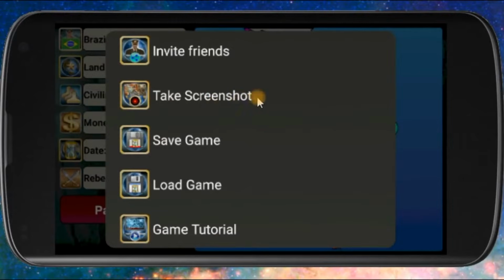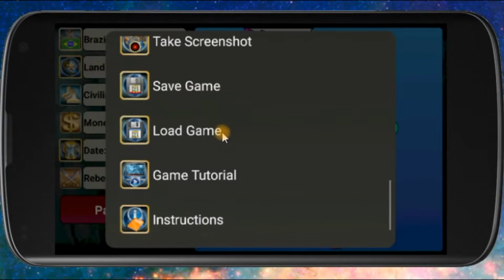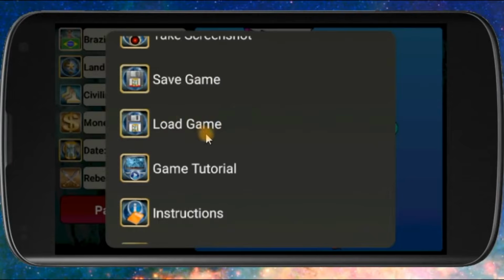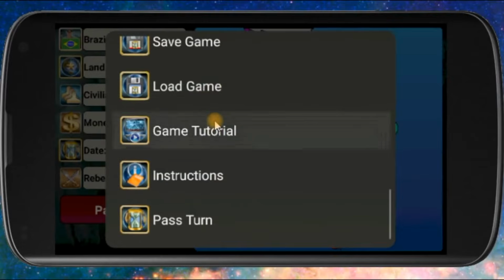Take a screenshot from the game. You can take from any screen. Take a screenshot and post it where you want, Facebook, Twitter, and other places you want. Save, this is a new option. Save game will allow you to save the game. Currently it will save the game status, and load game will load the game from where you saved it. Game tutorial, it's this one, what you see now, it's the game tutorial.